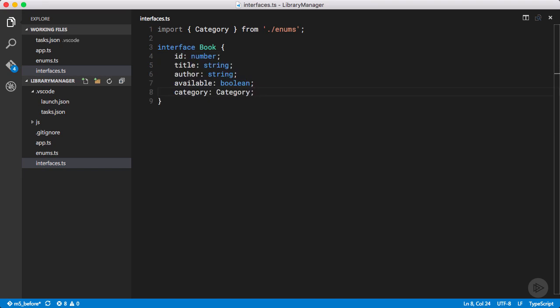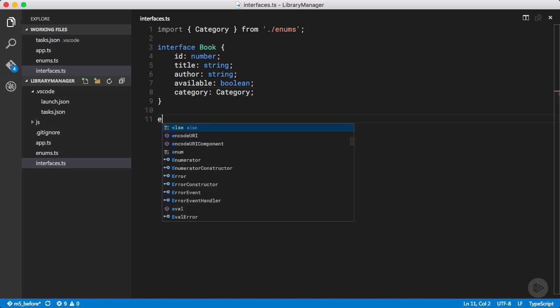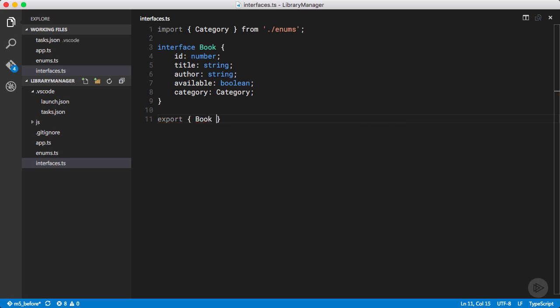Right now I'm just giving it the same properties I defined on the object literals I've used so far in the course. Notice that the category property is of type category, which is only available here because I imported it at the top of the file. Now that we have a simple book interface, let's update our code inside app.ts to use it. To make it accessible in other modules, I need to export it from this one just like I exported the category enum. I'll now go back to app.ts.